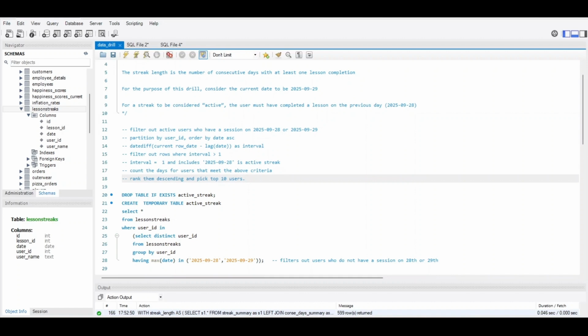So what I did was I decided that since the task required us to consider the current date to be 29th, and also we had to filter out users who are active, and active, as I said, being defined as those users who have taken a session on the 28th. So as a first step, I would filter out the users who have a session on the 28th or the 29th, and then I would use a window function here, and partition by user ID so that we can create windows for each user, and then order those lessons for each user in ascending order.